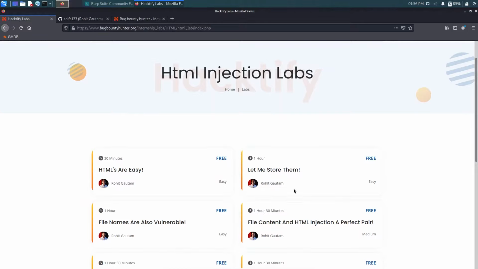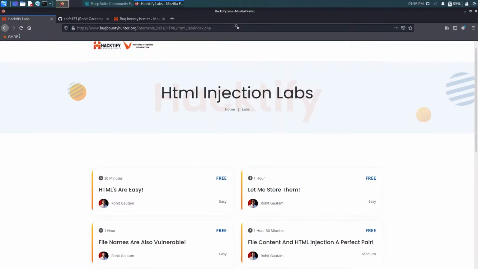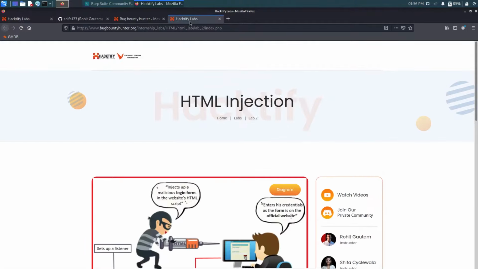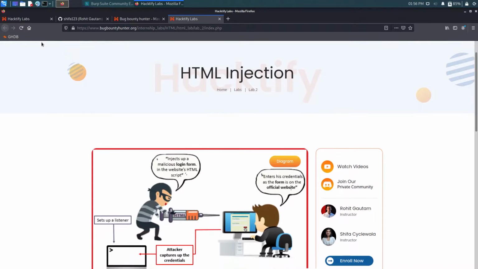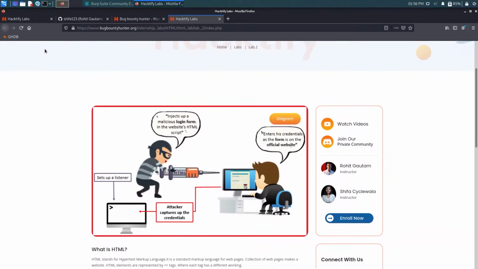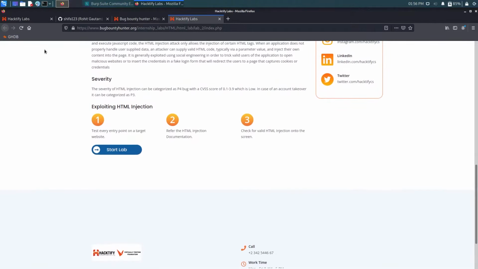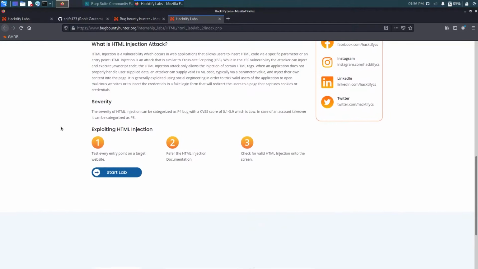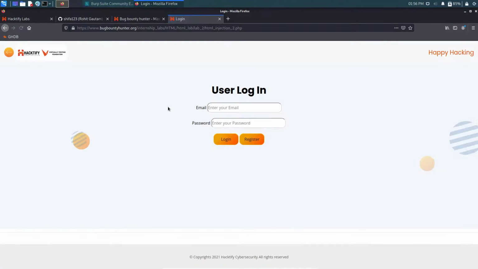Another lab was Let Me Store Them. So this was the lab of stored HTML. The previous one was reflected XSS, or you can say reflected HTML, and this is, sorry, the stored one. So this has the same text as earlier, so we just start the lab.